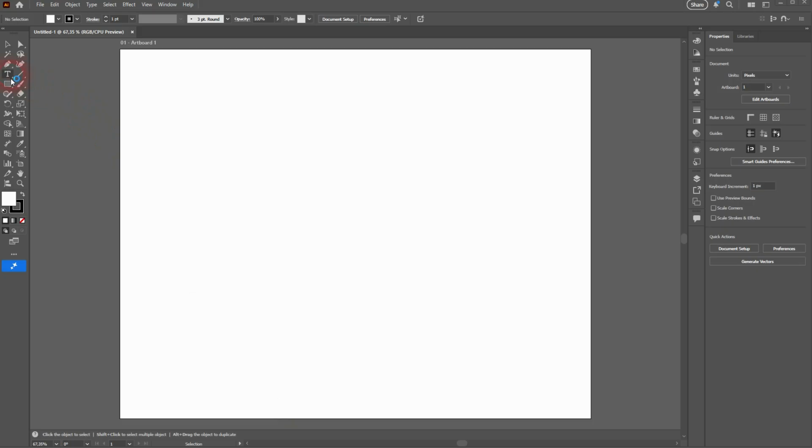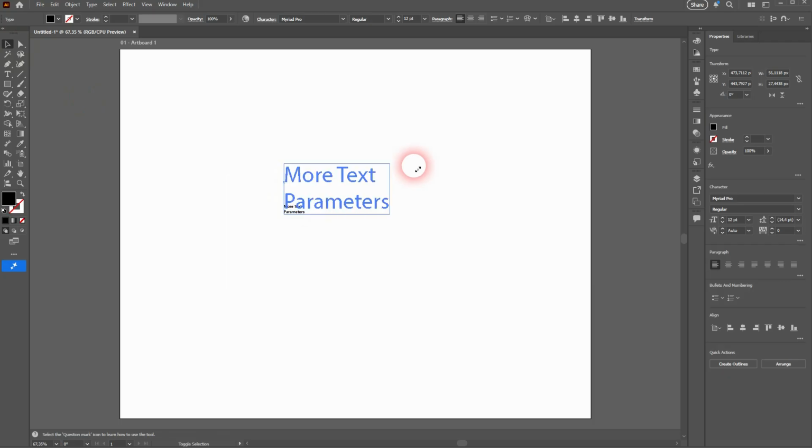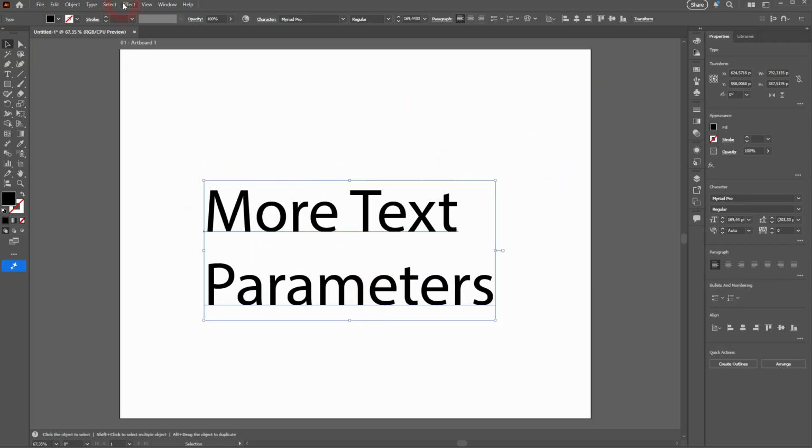Let me show you the other text properties. This time I'll make it a text over 2 lines. I'll hold Shift when I size it up. And we need the text properties. If you can't see that, go to Window, click on Properties, and it should pop up here on the right hand side.